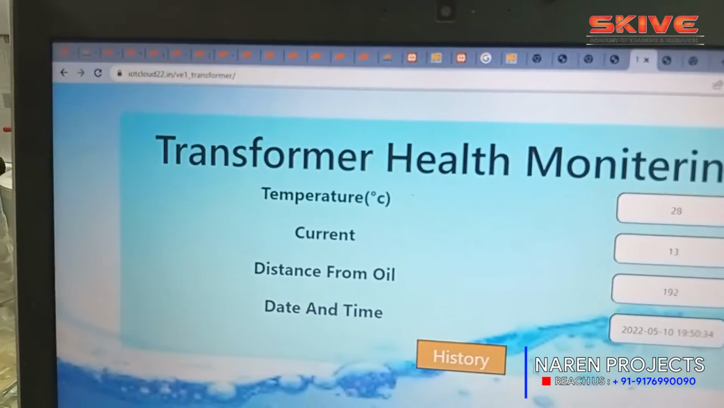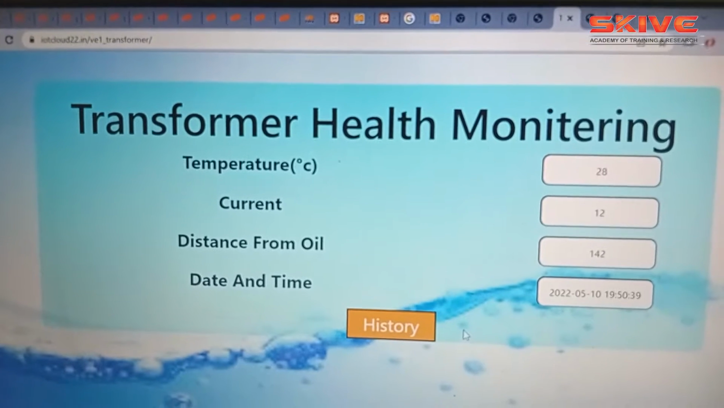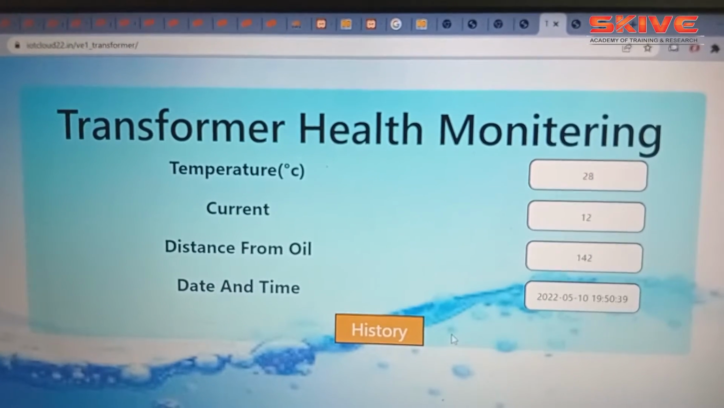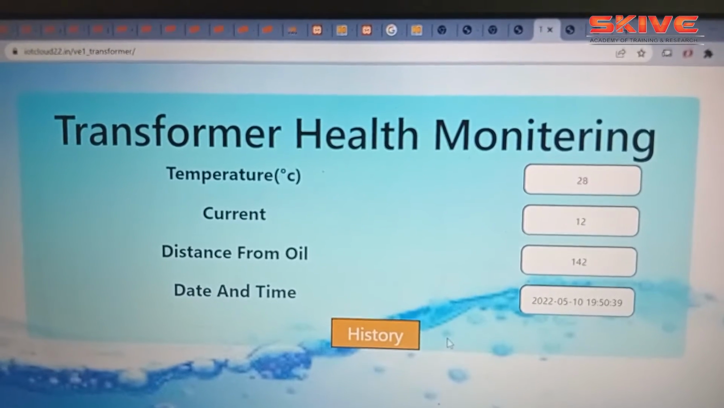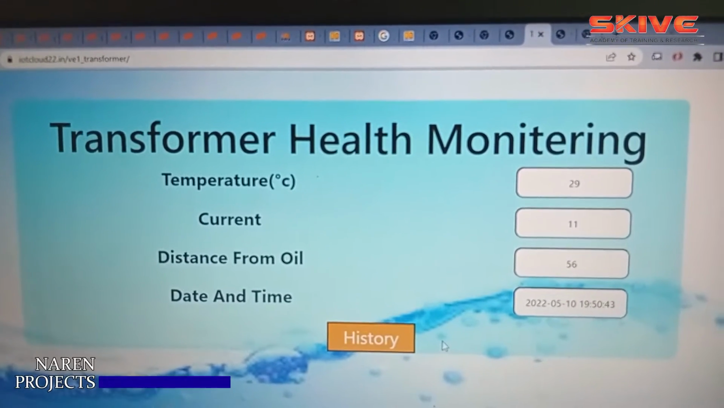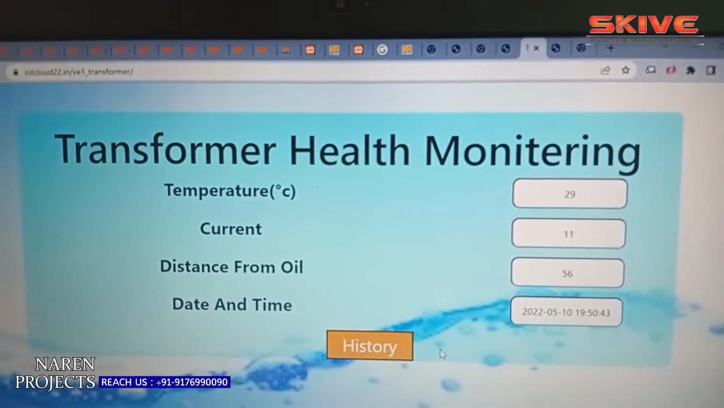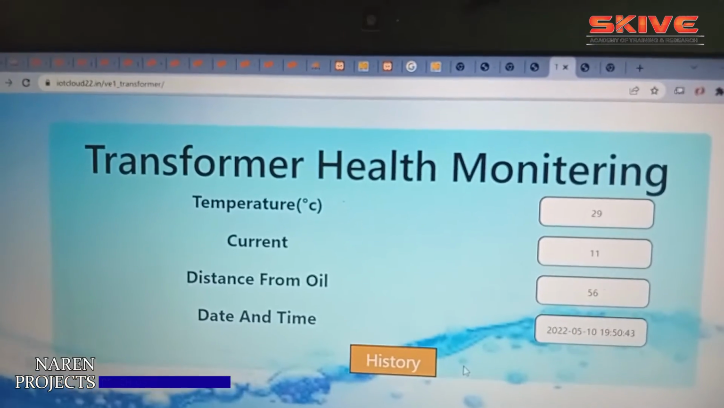You can see the distance is changing, since I am changing the ultrasonic sensor's position. The current will be there, and the temperature. When I am changing that, the temperature will be rising.